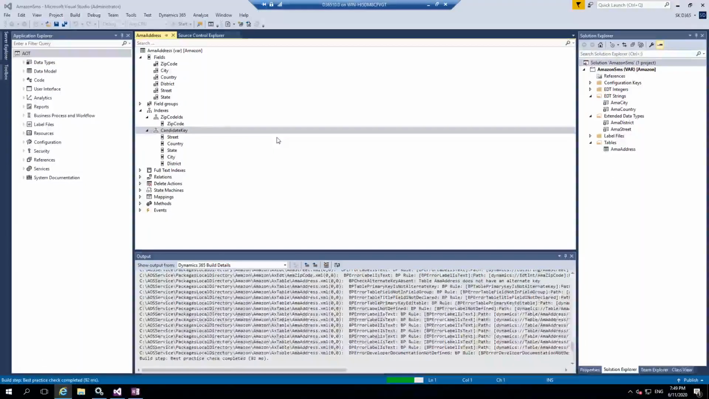Next. Both are correct, Kumar. Okay, good. Now I will say, whatever the zip code index you have created is right. The candidate key index you have created is okay.